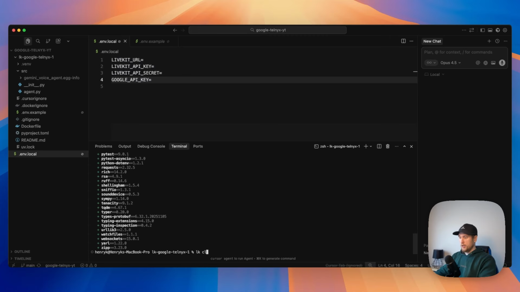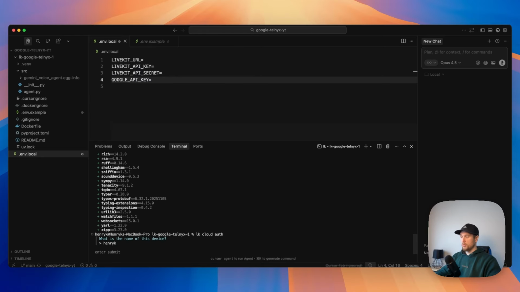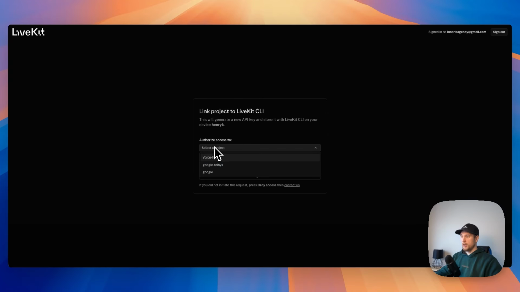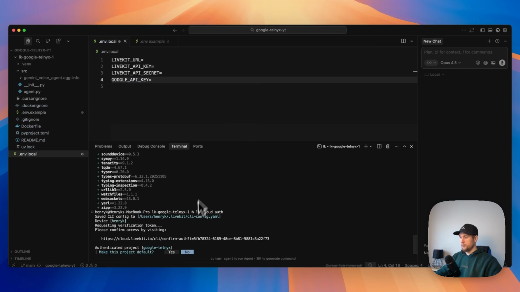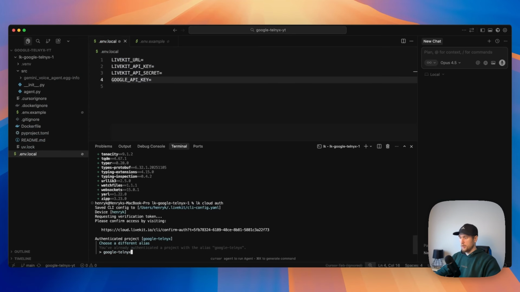Then we need to run lk cloud auth, and this will authenticate your project right here with the current project that we have on LiveKit. So I'm going to type that in. Yes. It will take you to this screen. Now you want to select your project. I'm just going to select Google Telnyx. You may now close this window. Let's jump back in. Let's make this our default project. Oh, okay, that kind of sucks. If you haven't created a project, this won't be an issue for you guys. I'm just going to work from here now.